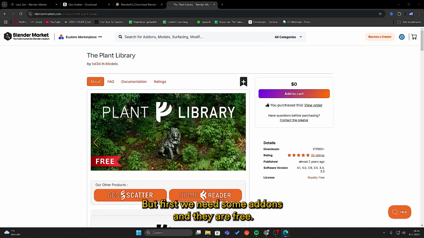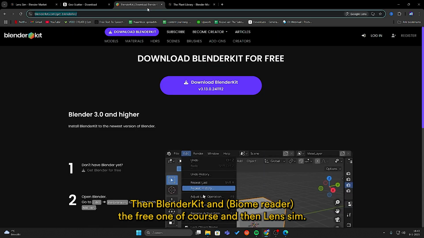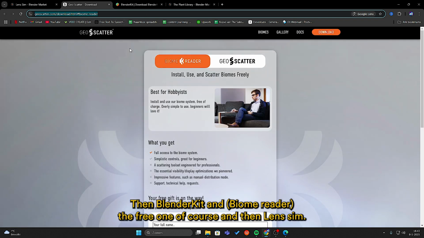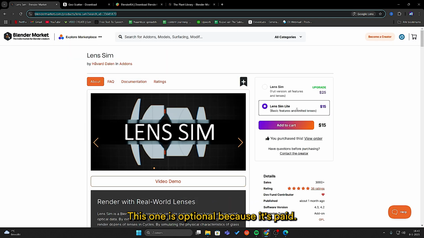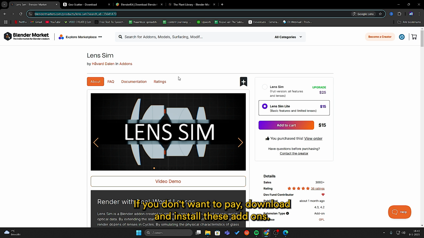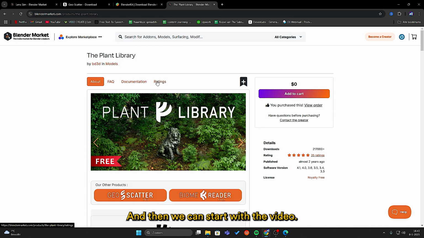But first we need some add-ons and they're free. So first of all we need a plant library for the plant assets. Then BlenderKit, GeoScatter, the free one of course, and LensSim. This one is optional because it's paid. I also have a different way to get some cool lens effect, so I will show you that in the video if you don't want to pay. Download and install these add-ons and then we can start with the video.